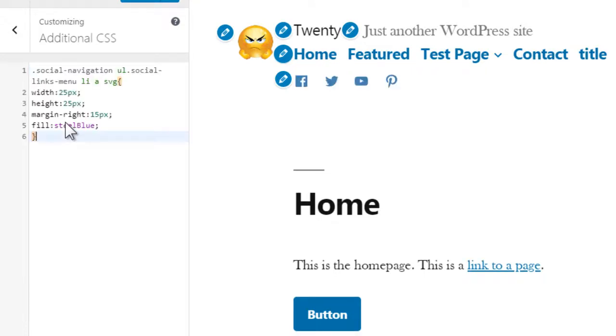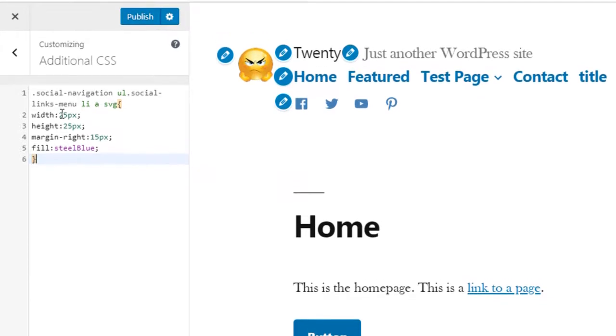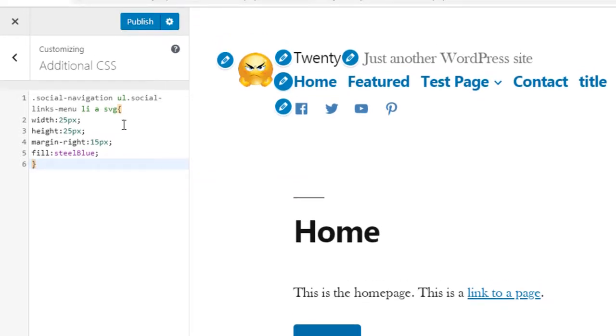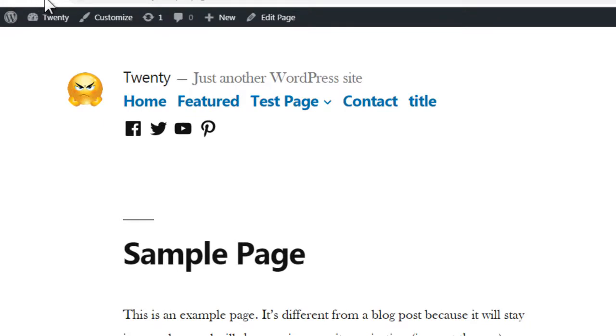So here's the first class that we want, and as you probably saw, the social icons changed colour. The default width for these I think is 40 pixels, so I've made them smaller, I've given them a little more margin, and I've chosen the colour to be steel blue. Let's publish that, and we'll refresh the sample page and make sure that that's worked.